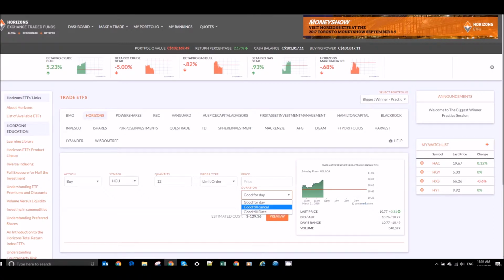selected. If you place a limit order and your order does not execute, for example, if you're trying to trade an ETF currently trading at $11, but you only put a limit price of $8, this order might not ever execute.